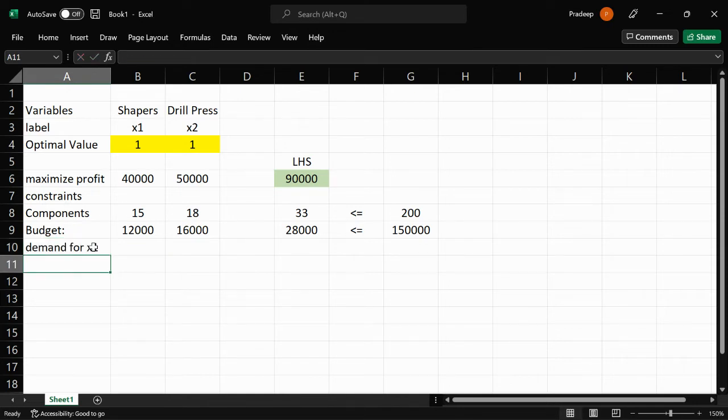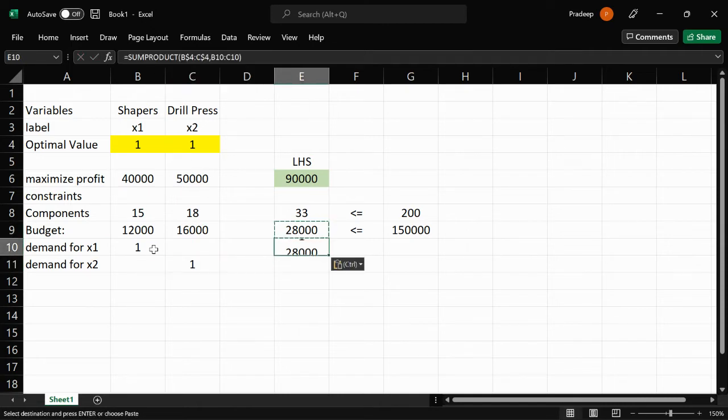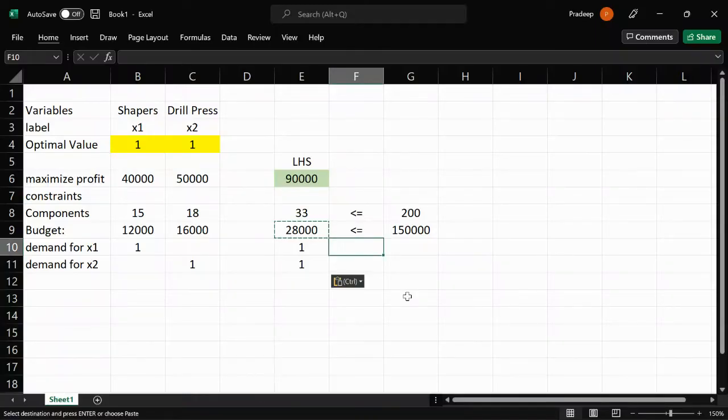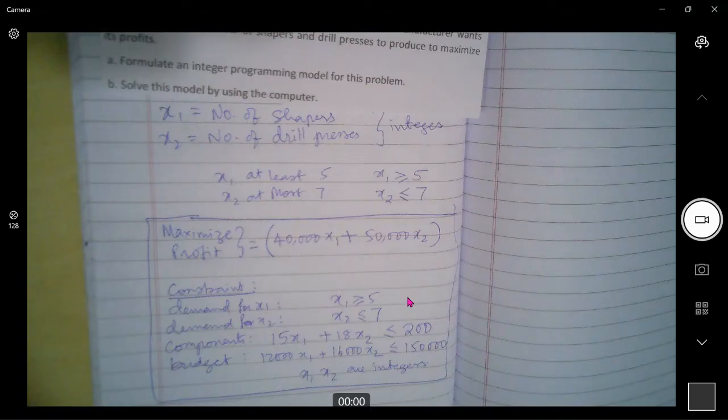Okay, next, our constraints: demand for x1, demand for x2. What do we know about demand for x1? Here I have to give 1 and 0, and here 1 I have to give. So demand for x1 is greater than or equal to 5. And demand for x2 is less than or equal to 7.